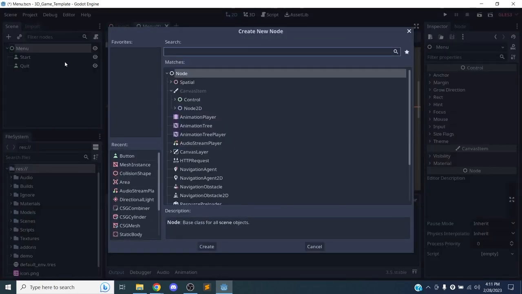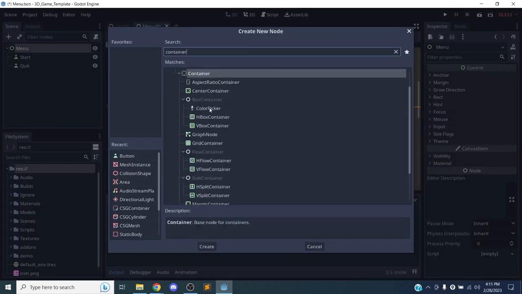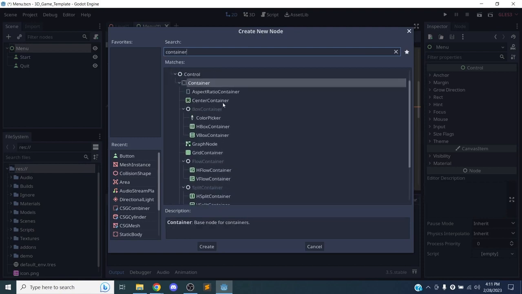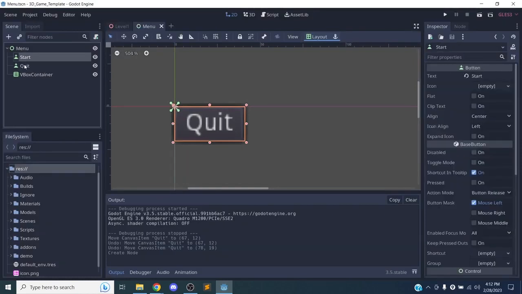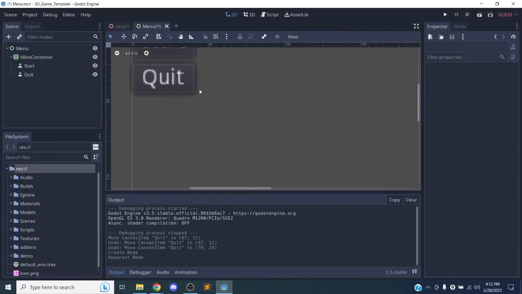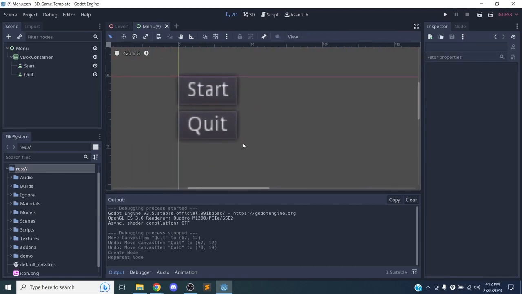So if I go in here and type in container, see there's all these different types of containers that set up your scene in different ways. So I could set them next to each other or on top. I'm going to choose VBox and click create. And so now it doesn't affect them, but if I put them inside the VBox container, the VBox container is going to set them up to be on top of each other.